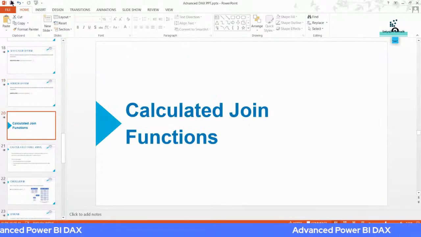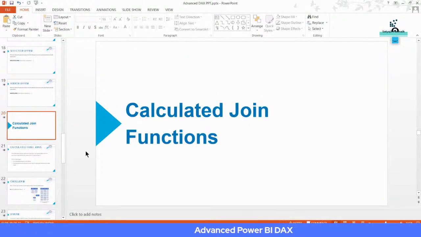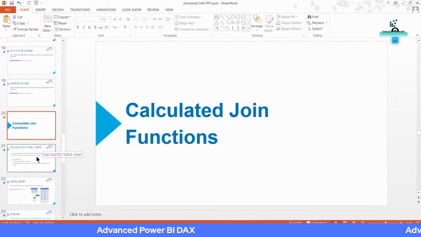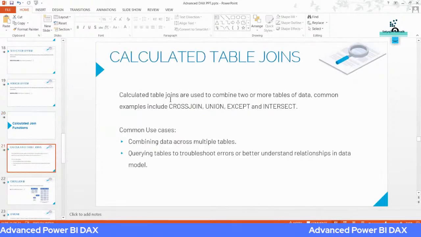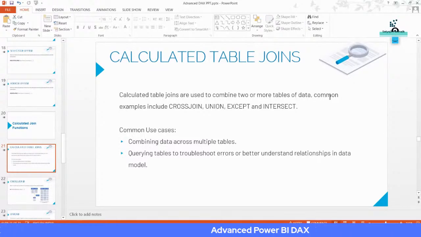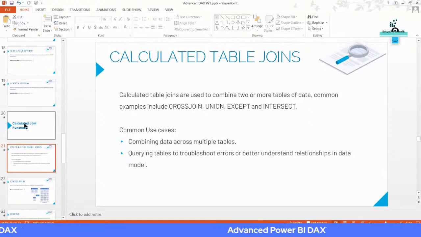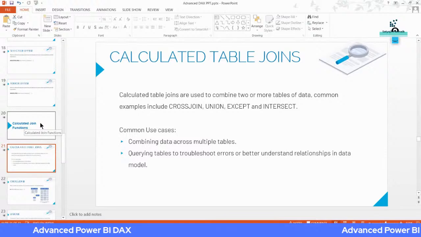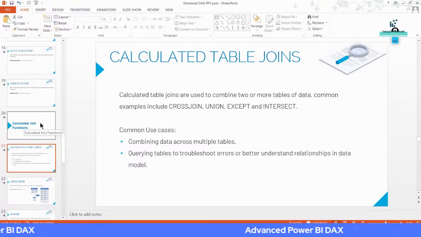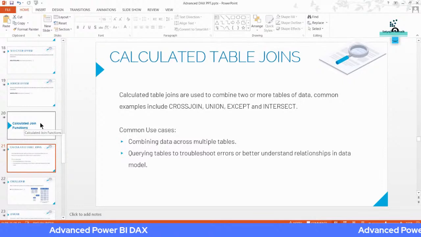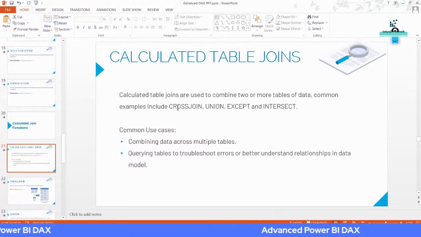The next one is also one of the important categories, that is join functions. So how does a join function work? Calculated table joins are used to combine two or more tables of data. Common examples include cross join, union, except, and intersect. When you're working with join functions, mostly you create a separate table for this particular DAX function. For this type of DAX function, we won't use calculated columns or measures. We create a separate table.